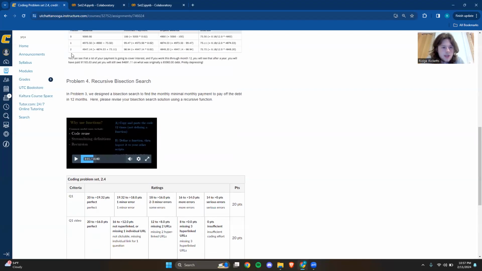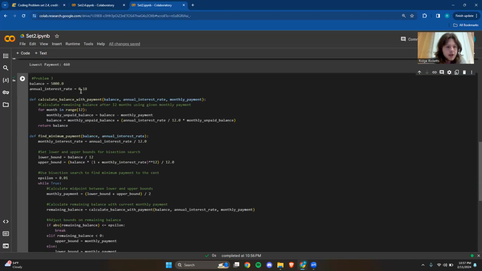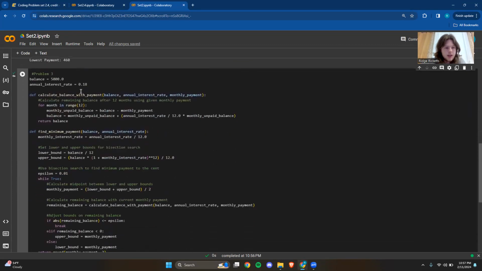So for this week, we have set 2.4, and this one essentially builds off of the last one from last week, from set two. We learn about recursive bisection search, and essentially what we ended up doing is revising our bisection search solution using a recursive function. So initially, here in set two, we have problem three.